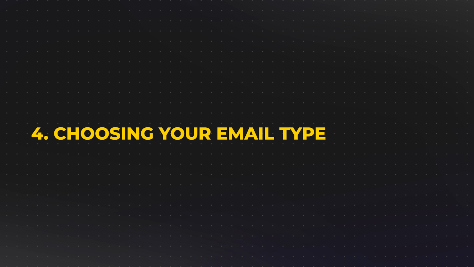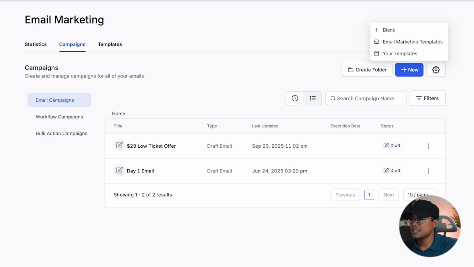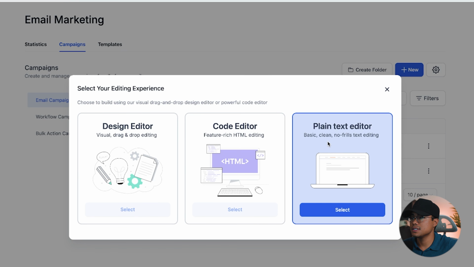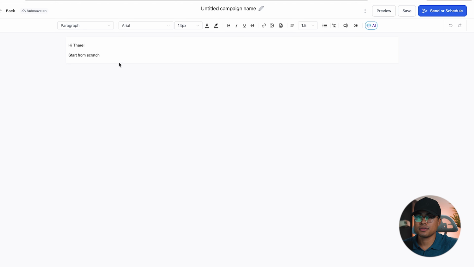So when creating a campaign, you'll see three different types of emails that you can actually build. The first one you're going to see when you press blank is the plain text editor. What this is, is just simple, clean, personal looking emails. It's perfect for direct messages, reminders, or just casual updates. You can see if we press it, this is what it's going to look like. It's going to look very simple, not too much going on here. So yeah, this is just more for those casual updates.